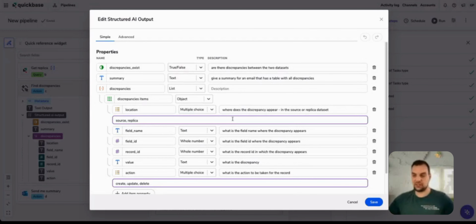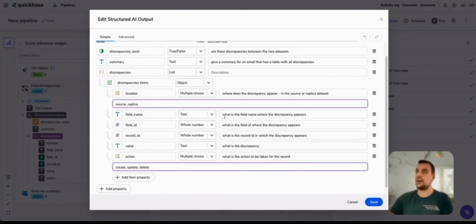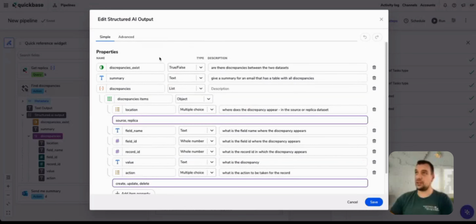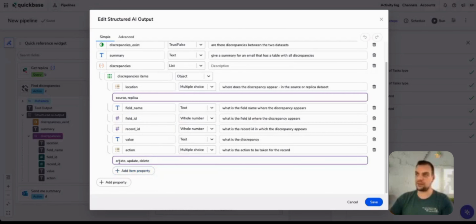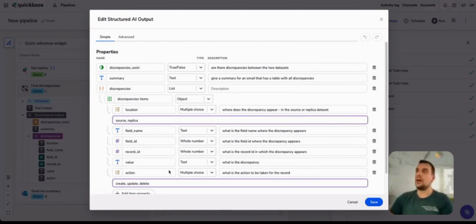And I have built, again, in preparation for full automation, not for manual semi-automation, full automation of keeping the two data sets in sync, a very extensive structured AI output that is going to give me a list of all of the items. So I'm going to have in which data source it is, what is the field name, ID, what is the record, what is the value, and what action I should take, create, update, or delete it.